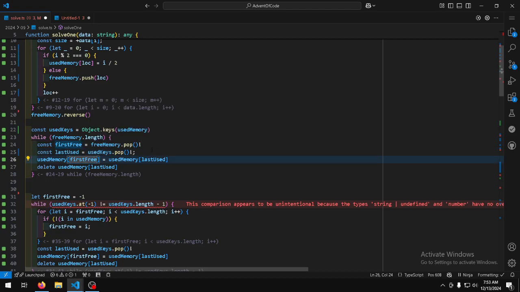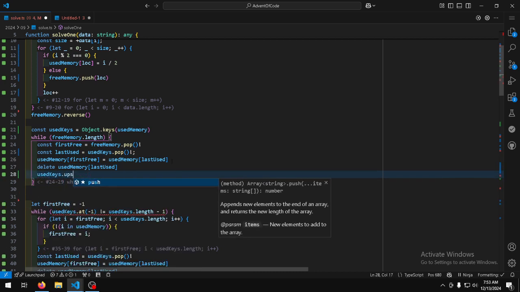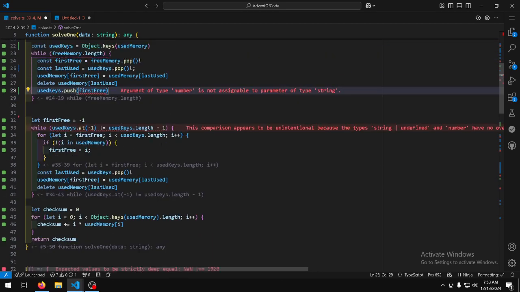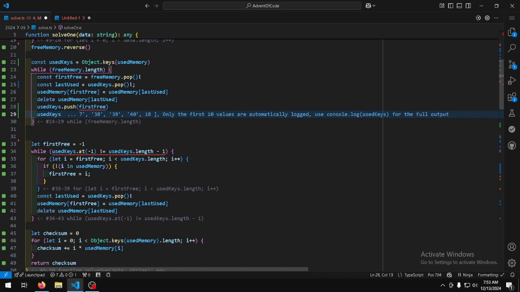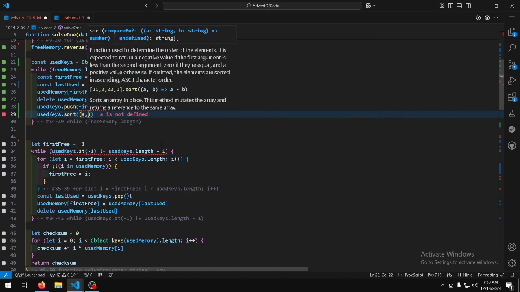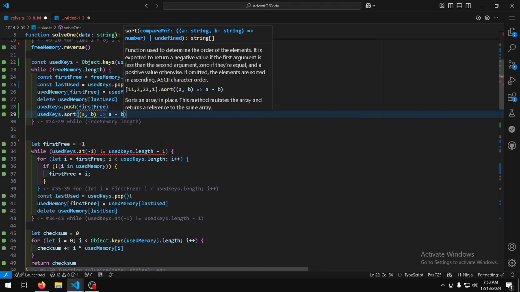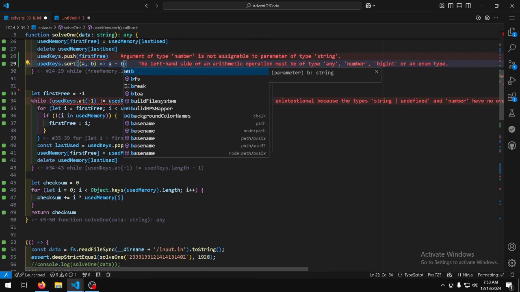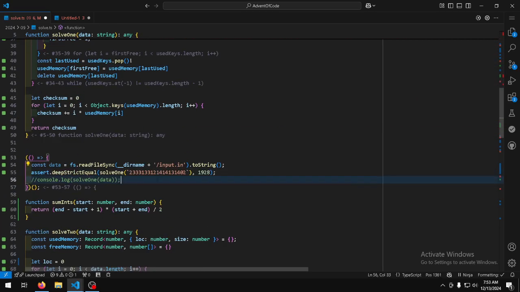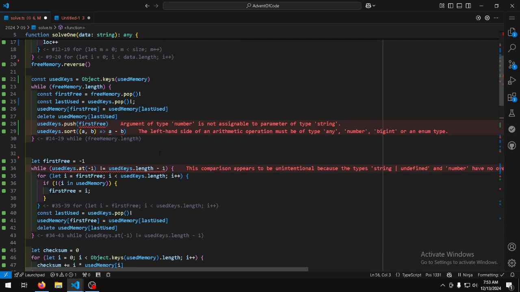Oh, we're also adding this to our keys, I guess. Yeah. Okay, so what if I just manually do that? Use keys dot push first free, and then I'll have to sort the thing, won't I? Yeah, I will. Okay, this is becoming more effort than it's worth. Was it worth it? I don't know. I don't think it just got blazingly fast. Yeah, that did make it blazingly fast. We're not gonna do that.